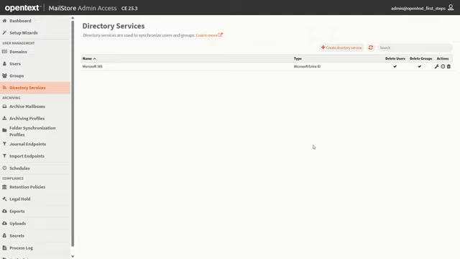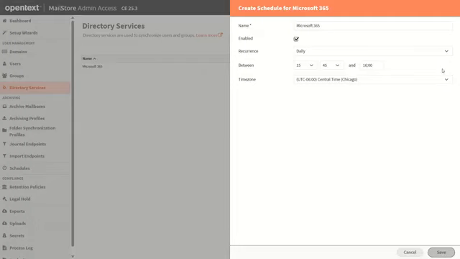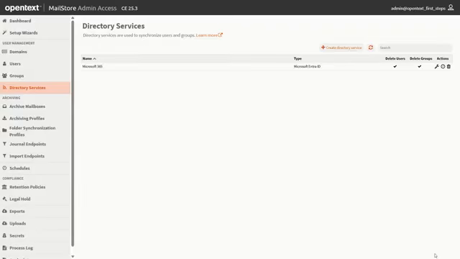Next, you will need to create a schedule to run the directory service synchronization. Select the clock icon. Choose the recurrence and any other schedule preferences for the schedule. Note that this will synchronize domains, mailboxes, users, and groups at your selected timeframe. Select Save.